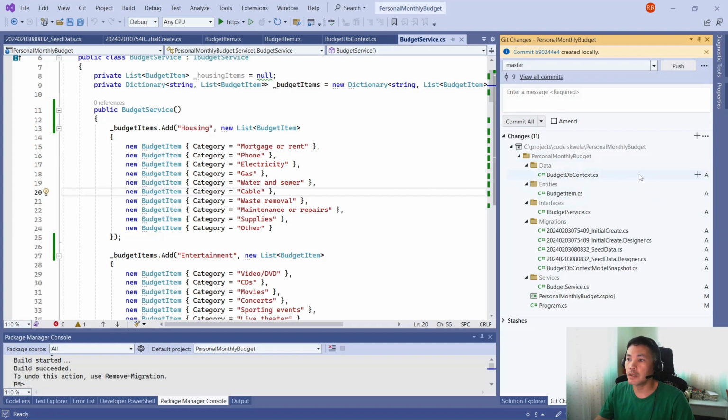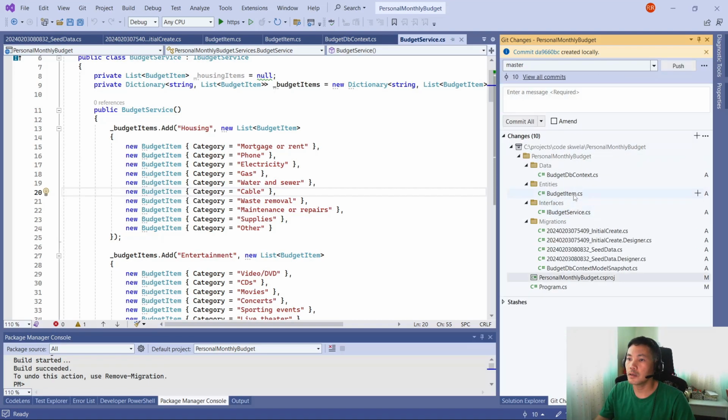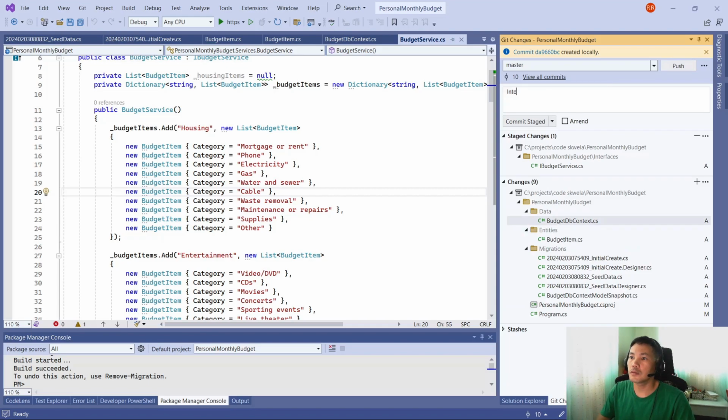I'm being sloppy here again, but yeah, just bear with me. Now we have migrations. So let's add this service for jet. Jet service.